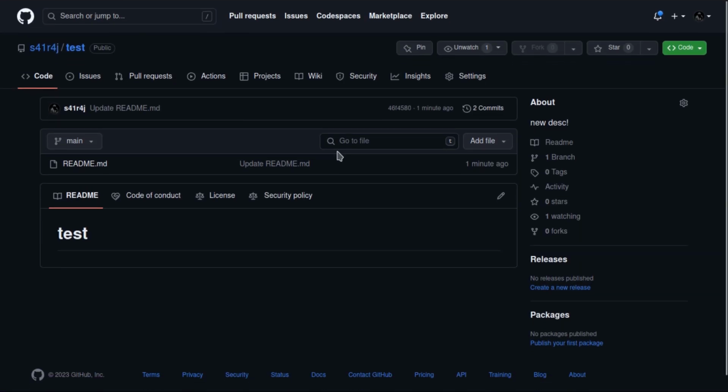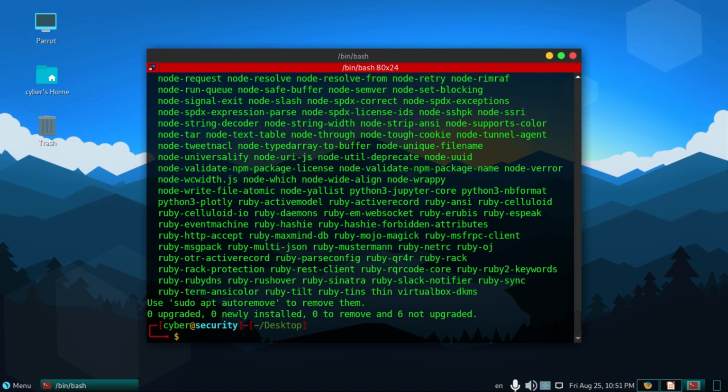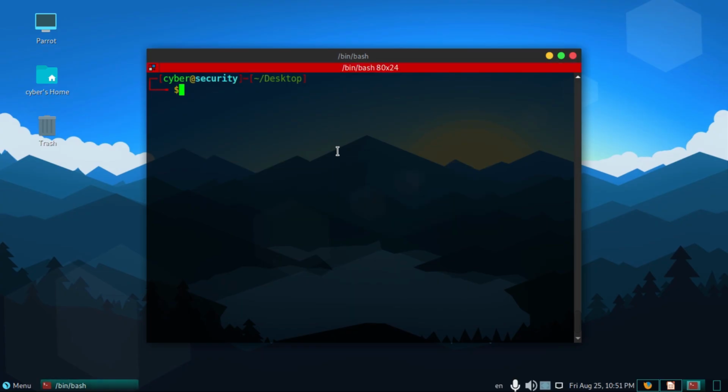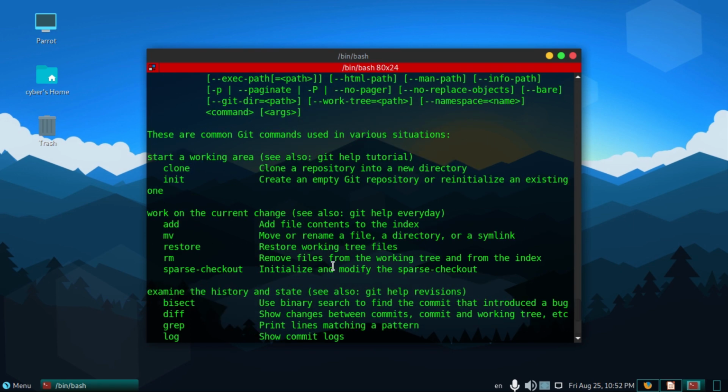For installing Git on Linux, you can just type the command sudo apt install git. This will install it for you. If we type git help after installing, and same goes for Mac, git --help, it opens the help menu, where you can see many commands.